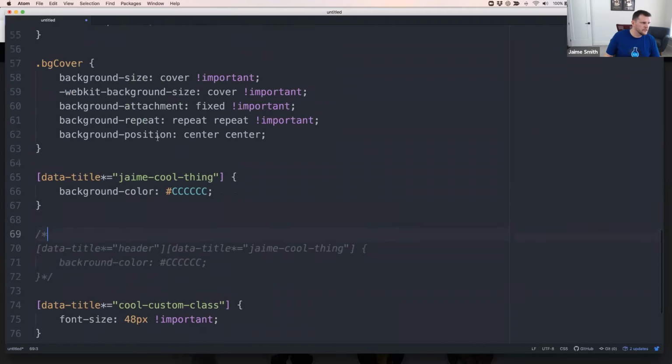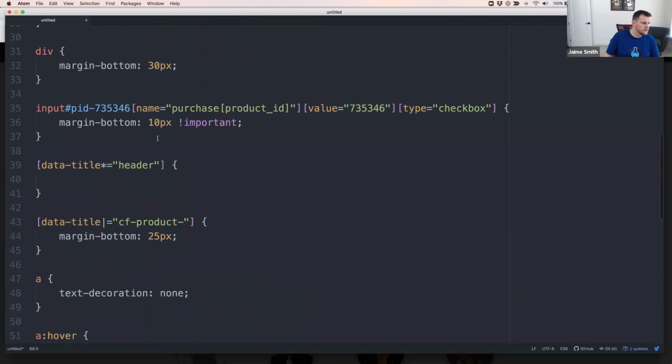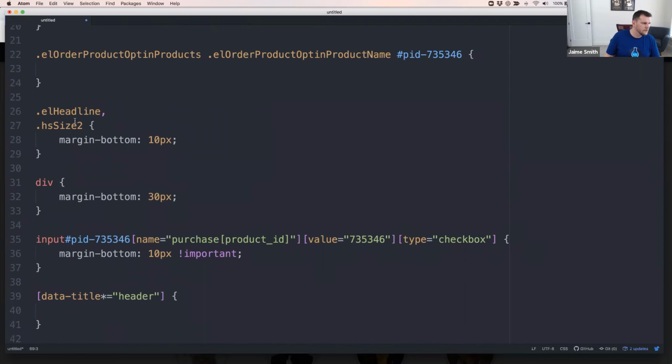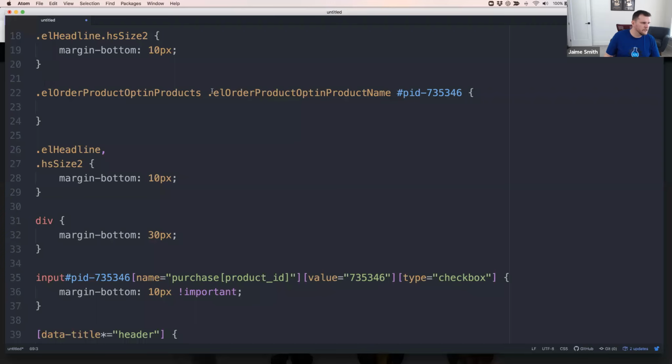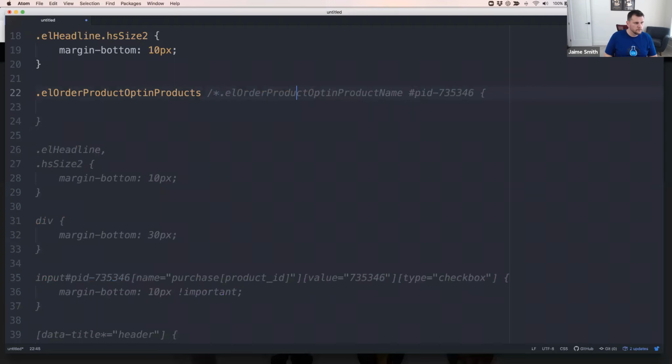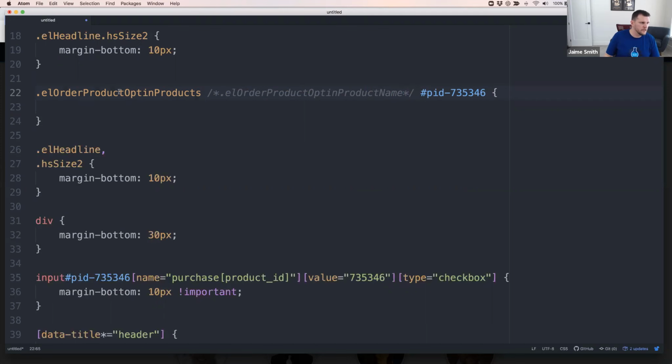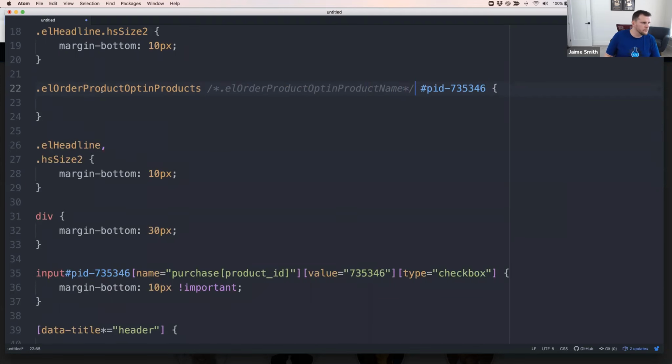The other thing you can do is, like this one, you can comment out individual pieces. So now, instead of being, hey, find me all the EL order product opt-in products and then this class, you could comment out this extra in the middle, and it would just skip over it. Now it's going to find the PID 735346 within this element. It's not going to look for this element as well. You can do that also to comment out additional selectors in here if you wanted to.